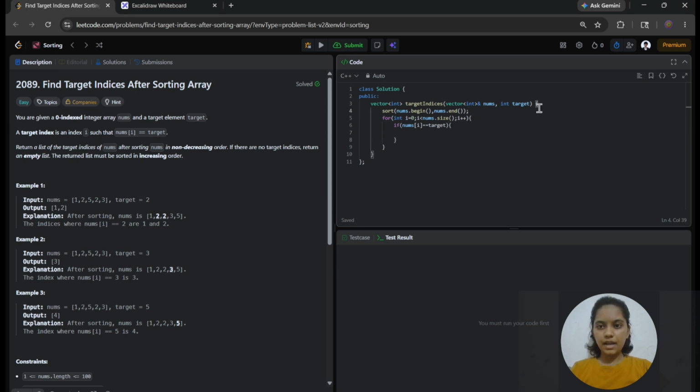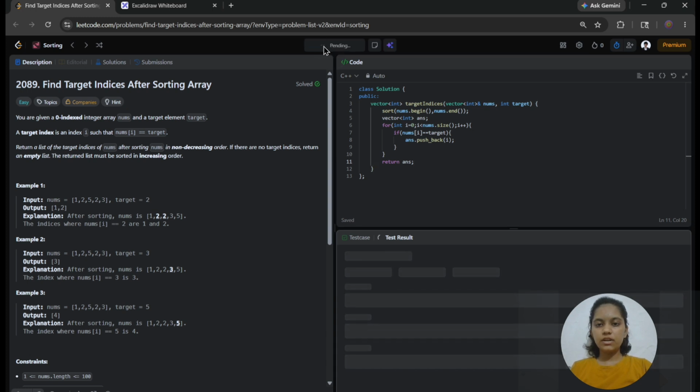First of all, I have to take a vector which stores the indices of the target value. Here I am taking the answer vector. Now I have to add the indices of the targeted value to the answer vector, so I am using the push_back method and pushing the value i, which is the index. Now at last I am returning the answer vector. So this is the solution. Now let's check if the code is working correctly or not.